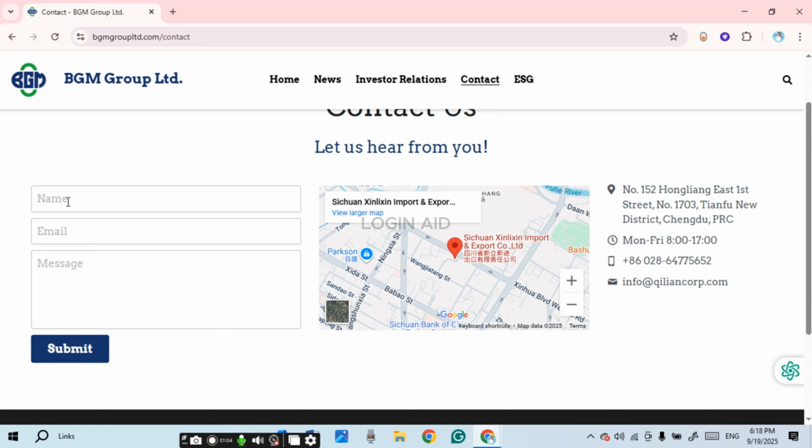For that, what you have to do is first of all enter your name. Click on the field of name. Now enter your name over here. Likewise, click on the field of email address and enter the email address. Now once you do that, enter your message. Click on the field of message. Now type in your message over here.